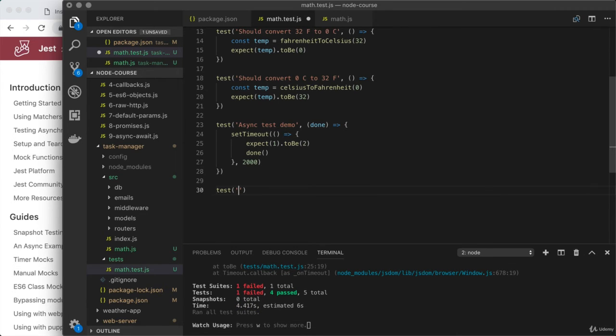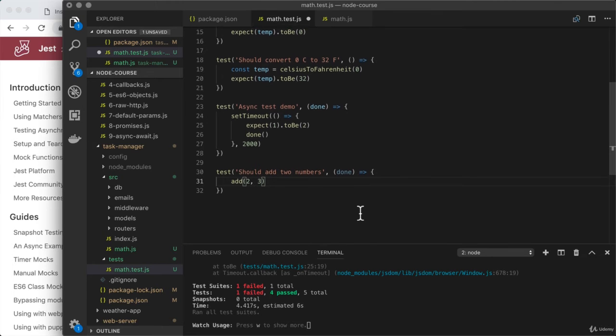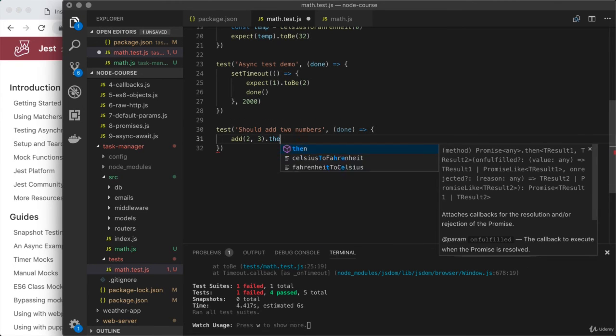We'll set up a name for this one. I'll say something like should add 2 numbers. Then I'll go ahead and set up the test case callback function. And in this case, we are going to provide that done parameter, so Jest knows that something asynchronous is happening inside of here. And down below, we're going to go ahead and call add. I'll call add, adding up the number 2 and the number 3 for the total 5. Now right here, what we're going to do is call then.